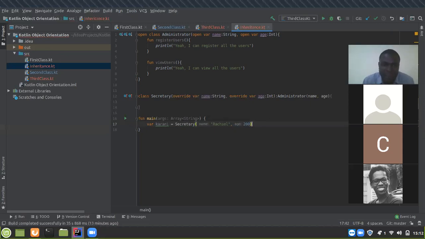So if I simply come down there and say print line, and say print Karani, Karani dot, you see, automatically I can access the register users function. I can automatically access the view users function. Why is that so? Because we are actually inheriting them right here, guys. So when I simply say Karani, you will see I can access register users.